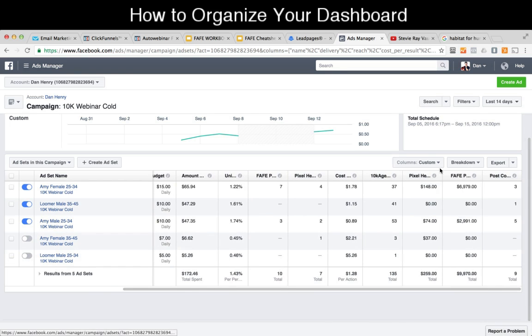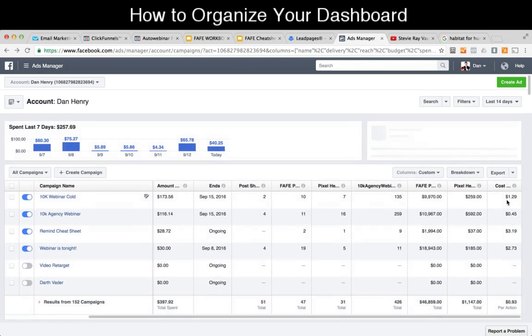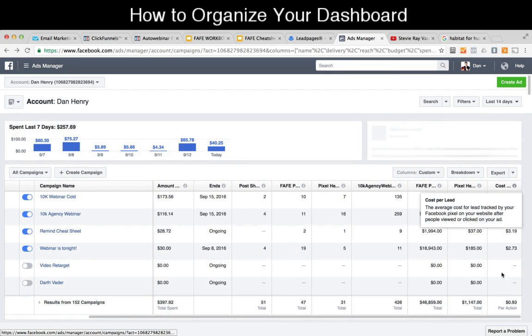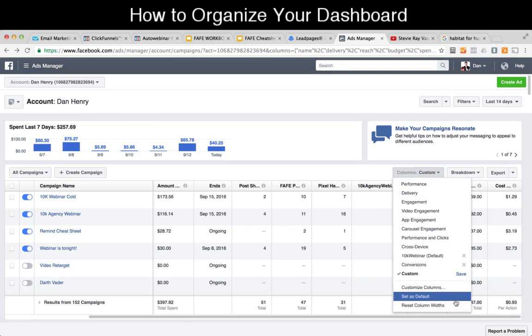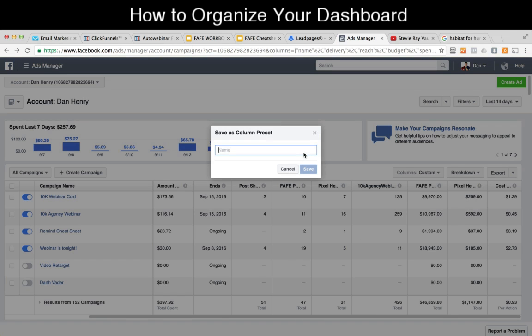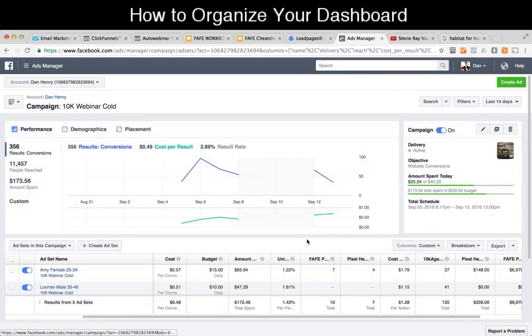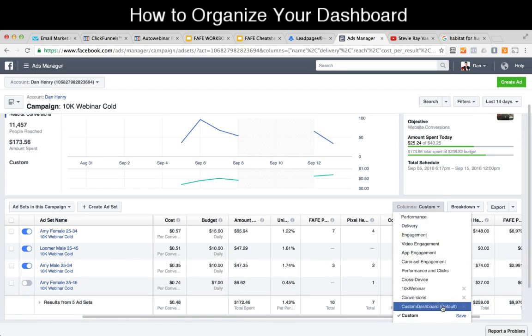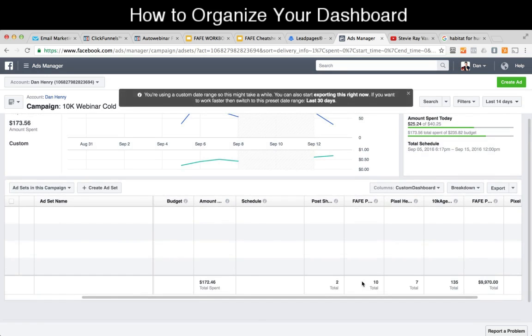Hold on. So let me actually customize. You have to customize it for each one. So let me go back here. Cost per lead. Here's what I'm going to do. I'm going to set as default, and I'm going to do custom. I'm just going to call it custom dashboard and save. So now, hopefully, I think you can translate this to the ad set. Yeah, custom dashboard default. Okay, good. So now it's on my ad set as well.